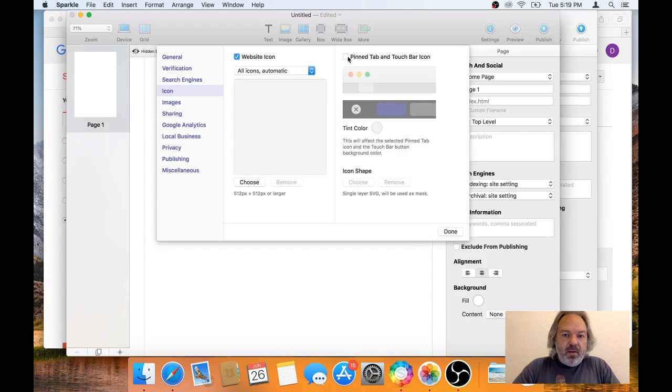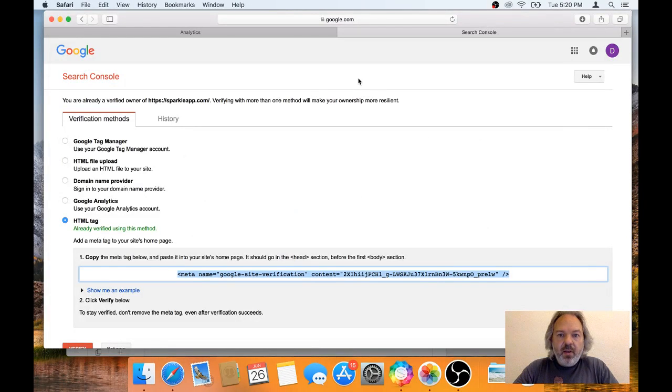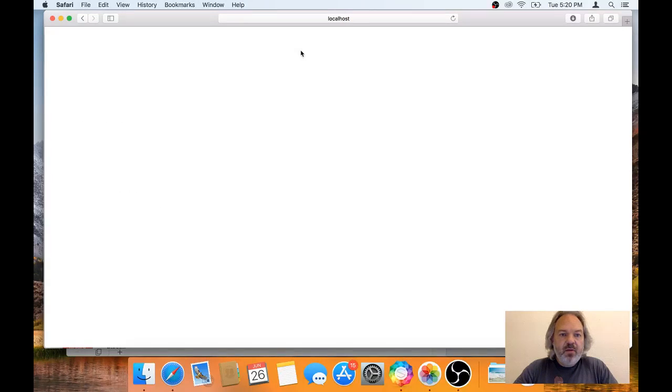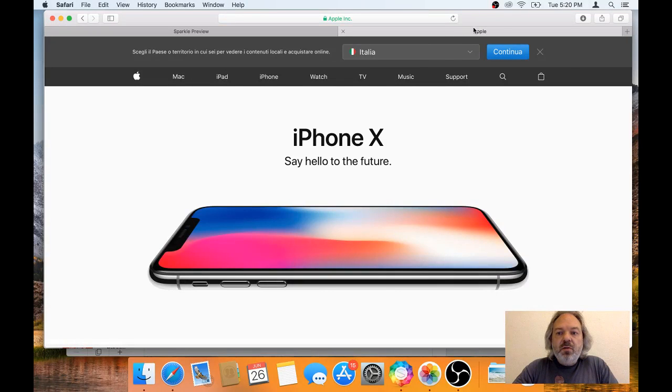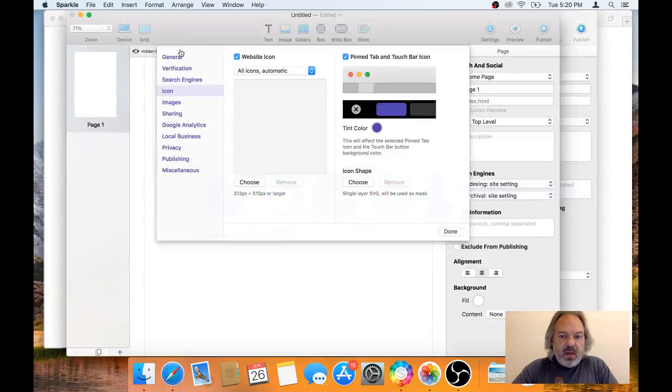The other website icon is the touch bar icon and the pin tab icon. So pin tabs, I'll show you in Safari. For example, if I go to any of these, like apple.com, and I want to pin the tab, see it shows a little Apple icon up here. So that's the icon. I'll just unpin it and close it. So that's the icon you set here.